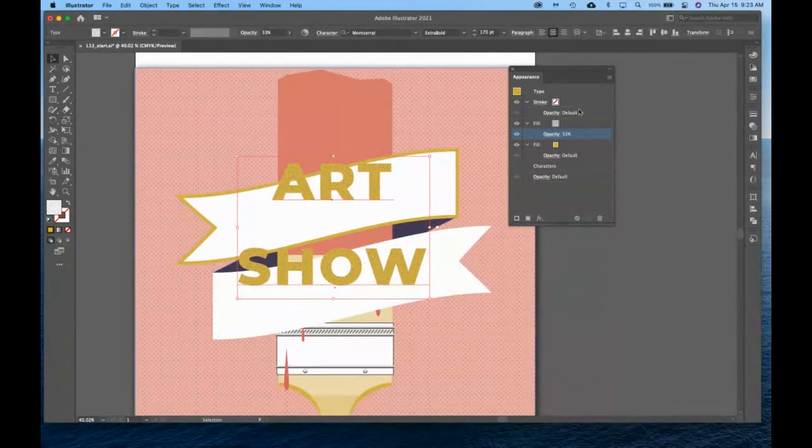Now I've got a stroke, right? It's set to none. What I'm going to do is set this stroke first to a color. I've got this kind of blue. And for my size, I'm going to bump this up, maybe to about 5 points. Now keep in mind you can stack multiple strokes here. So what I've done is I've got one stroke, this blue set to 5 points.